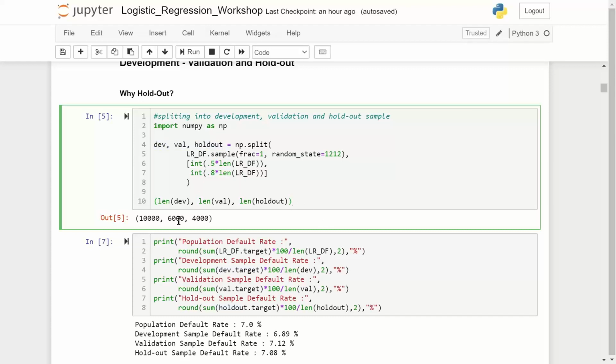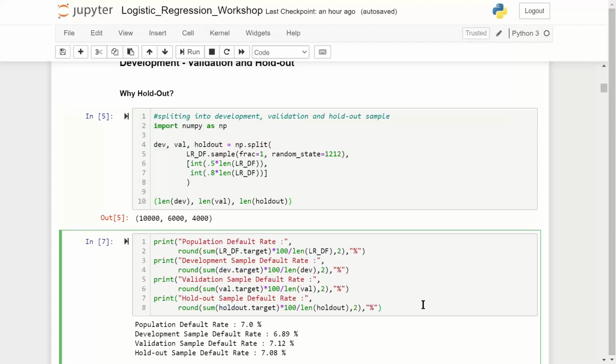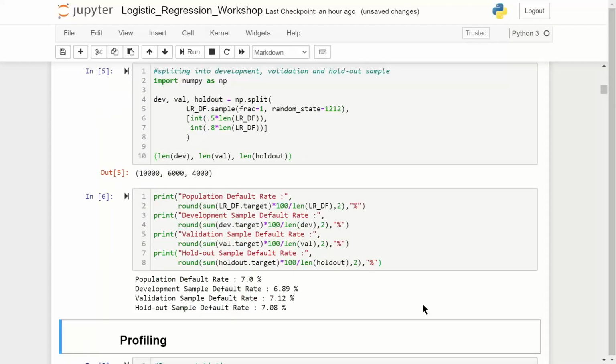When I see length, it shows me 10,000, 6,000, 4,000. And yesterday I explained that whenever you run this code, you have to cross check the default rate with the population and the samples. So I'm just executing those commands.